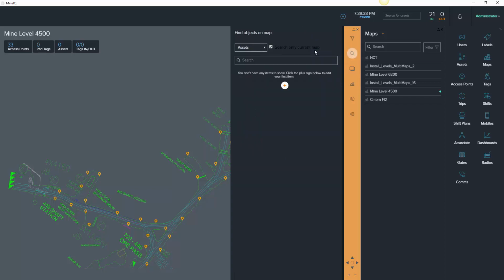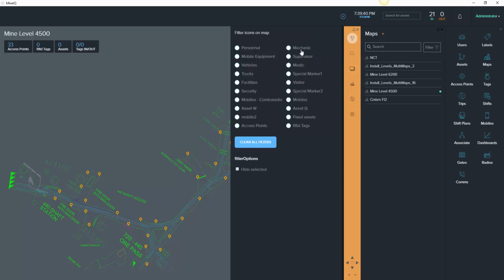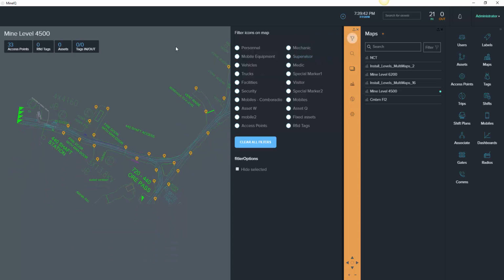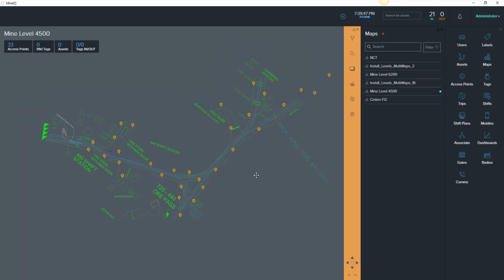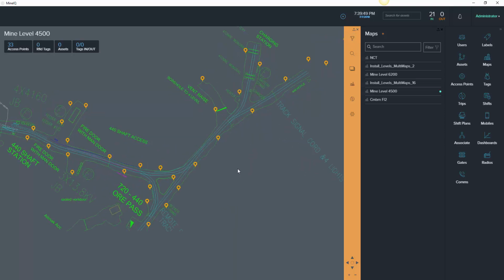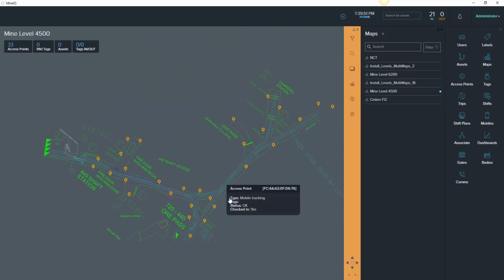So we also have the searching feature. We can search for assets. We can also have the filtering feature here. So there's many different areas that we have worked on that make it really easy for you to move and visually see what's happening in your mine.